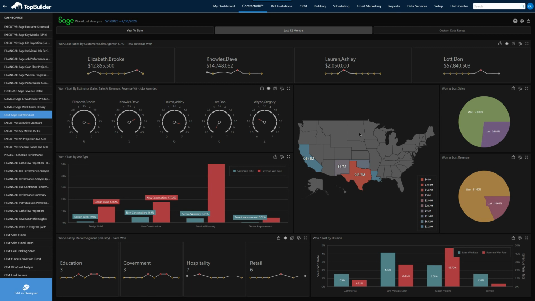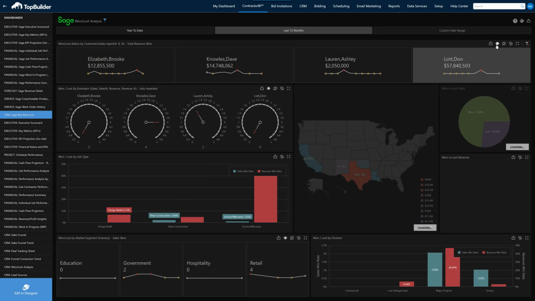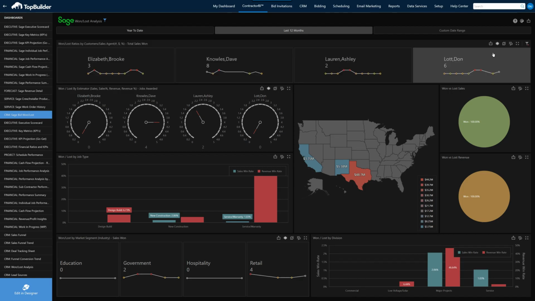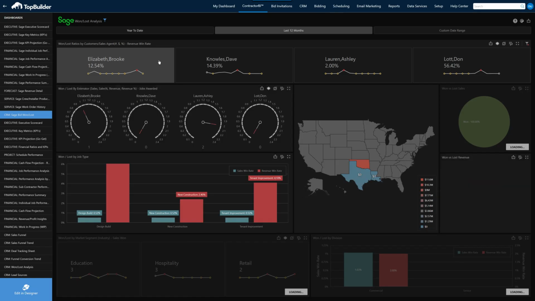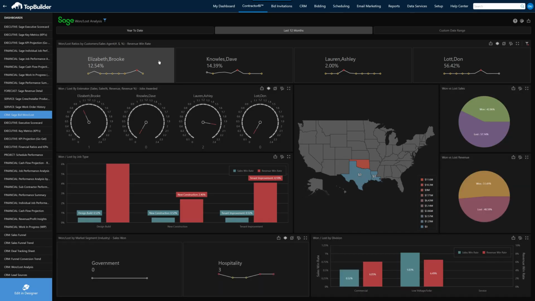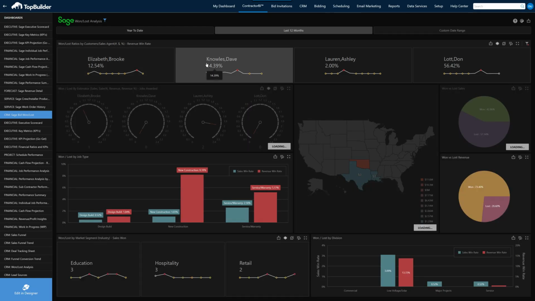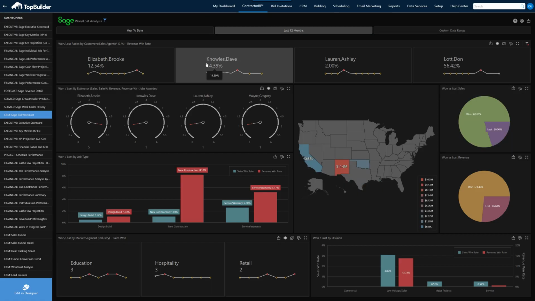I'm going to show you really quickly how you can edit a dashboard because I'm about to go over and I like to stay on time. But yeah, let me go ahead and edit this dashboard and show you how you can edit dashboards and make them your own. So right now what I'm doing is I'm looking at won-loss analysis, bidding performance essentially by salesperson.